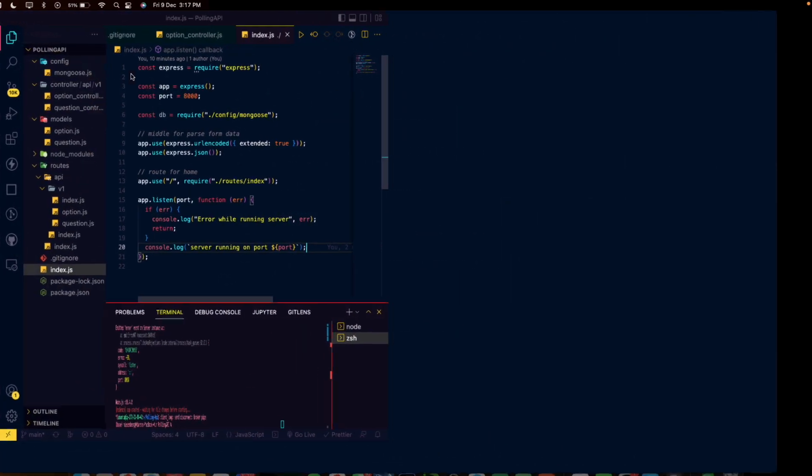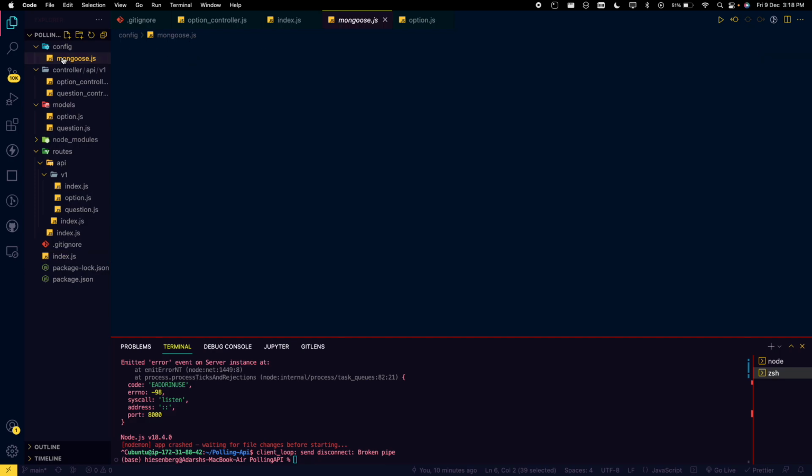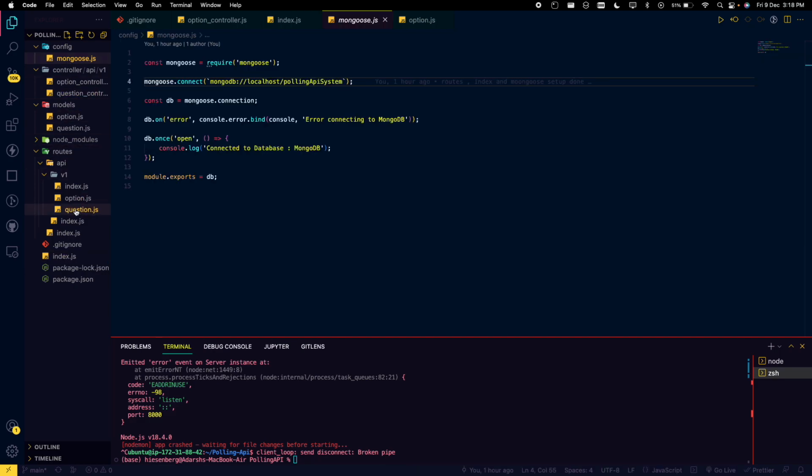Coding Ninjas project. Here is the code regarding this. This is the index.js file, where I'm using an Express server which is running on port 8000. For the database we are using Mongoose, which we configure in the config folder. Here you can see the mongoose.js file.